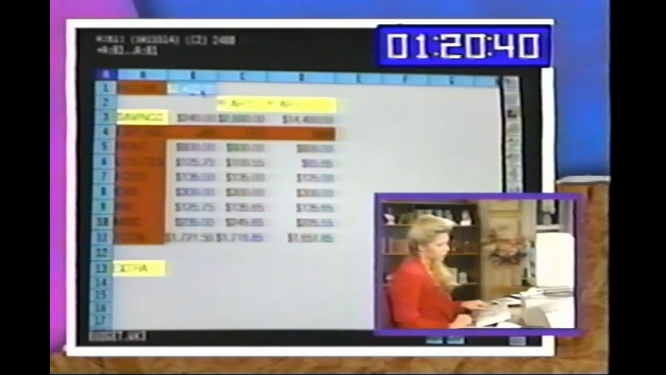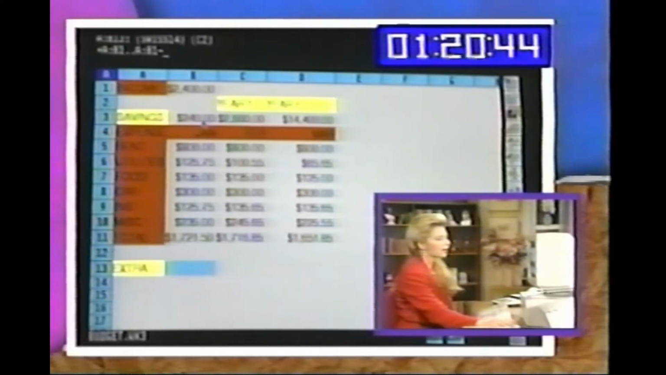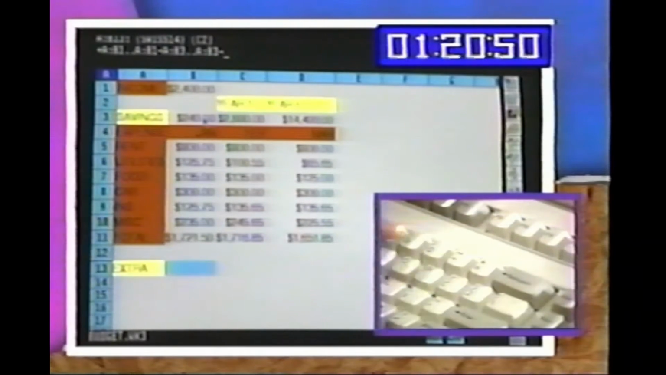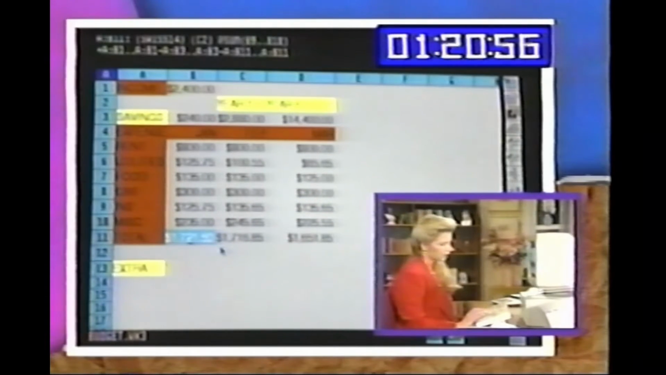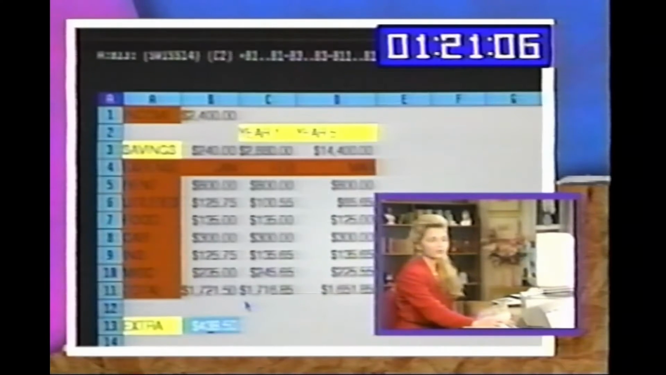We're going to subtract our monthly savings, which is right here, and I'll point and click on that. Now we're going to subtract our monthly expenses for the month of January, which is right here, so I point and click on that and then press Enter, and there's my answer. That's how much money I have left over in January in order to, I don't know, maybe buy a new dress or something.